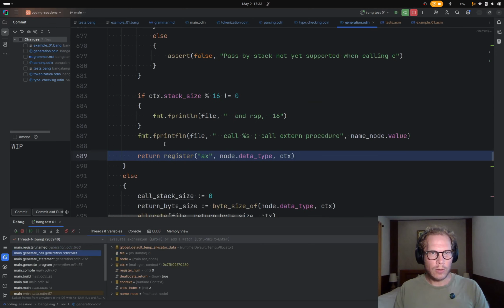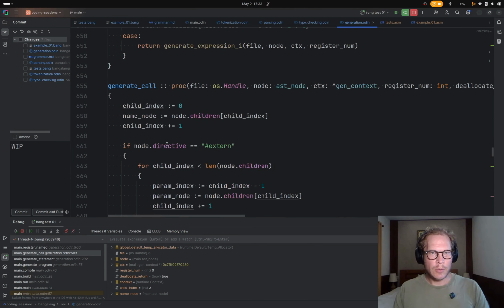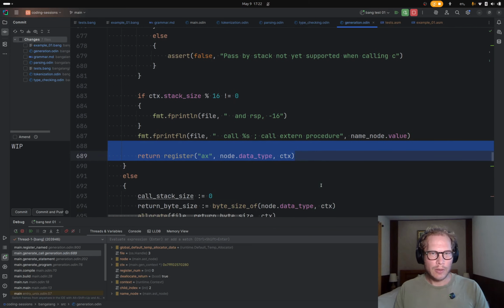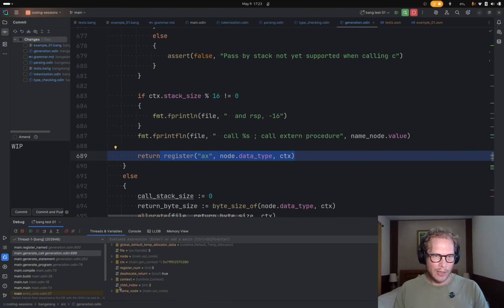Generating a call. So it's the extern procedure, and we're getting the return type. Well, this is the register of the return value. And it doesn't have a data type. So probably, do we have a name node here? Name node.